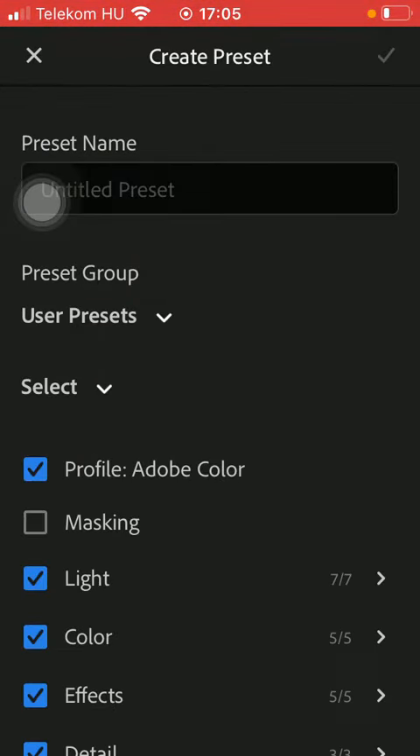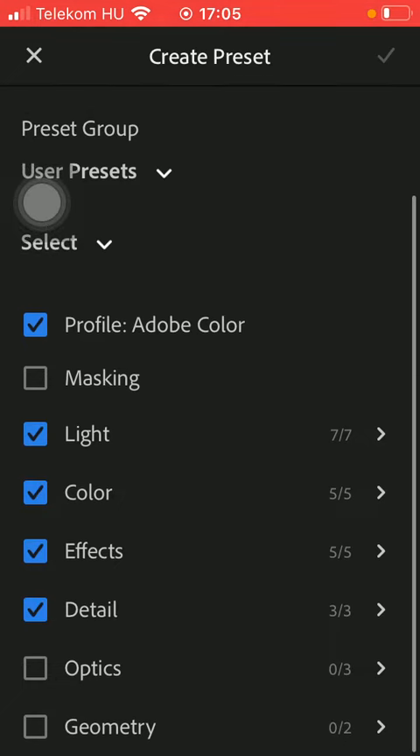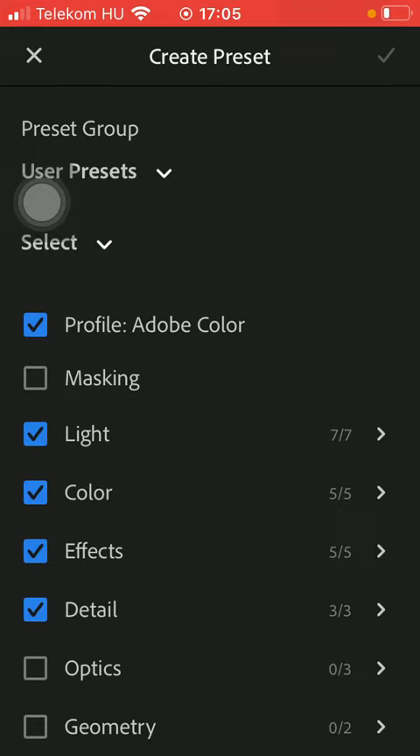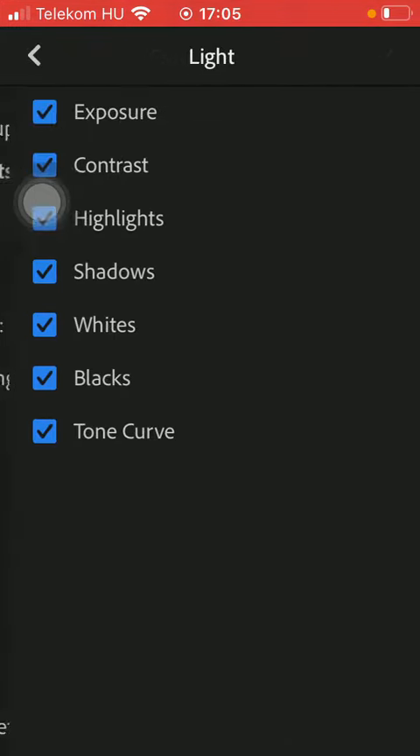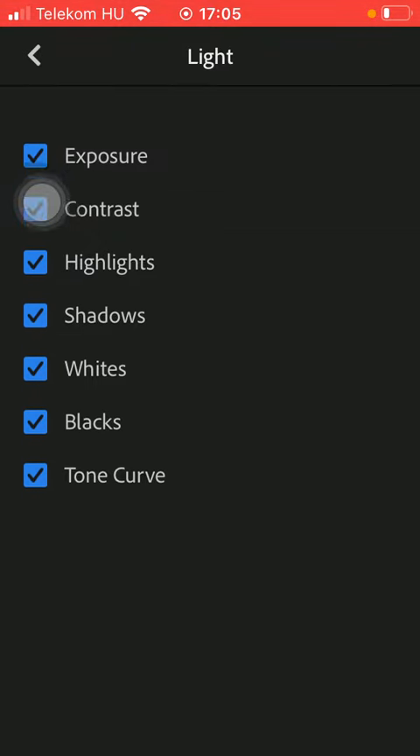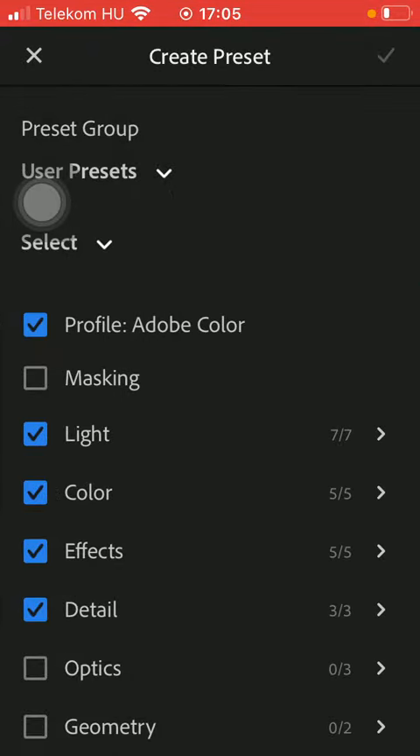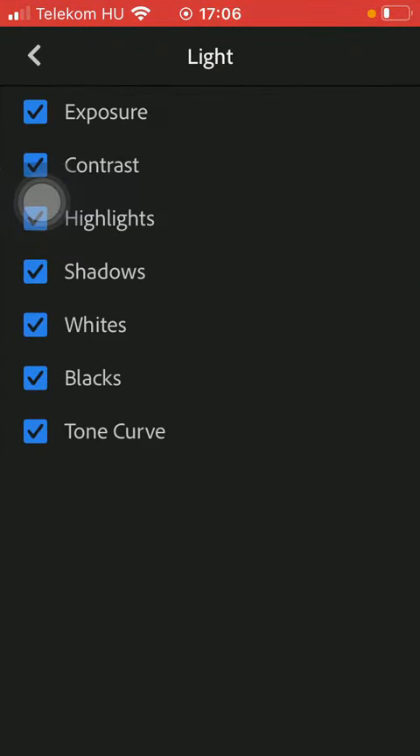Here you can select from these features whether you would like to include the profile, the Adobe color, the masking, the light. As you can see, here are all of those features that have been included and adjusted on the picture, such as exposure, contrast, highlight, shadows, whites, blacks, and tone curve. But if you want to remove any of these features, just simply tap on the relevant one, and once the checkmark icon disappears from the box, it means that it won't be included in your preset.